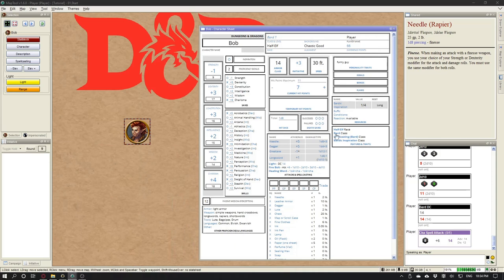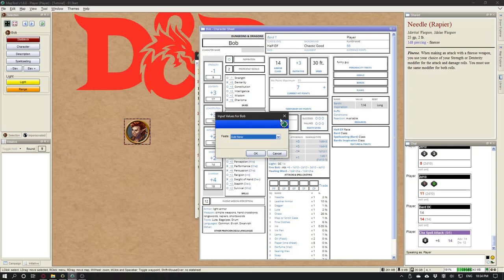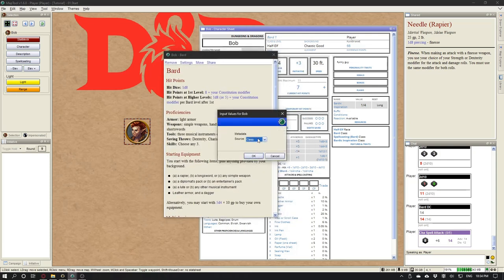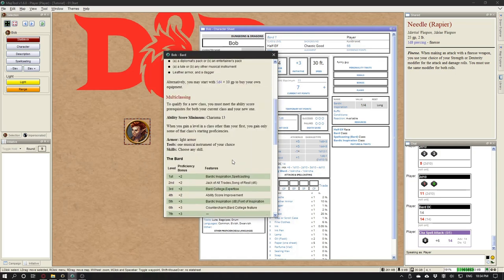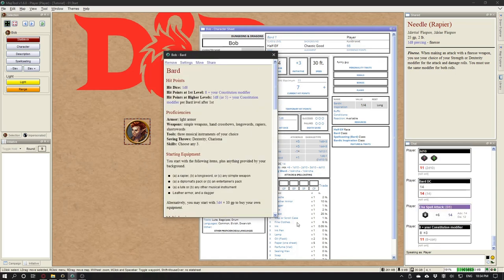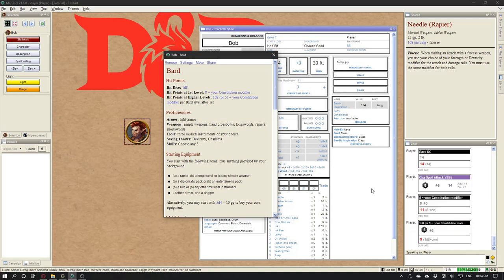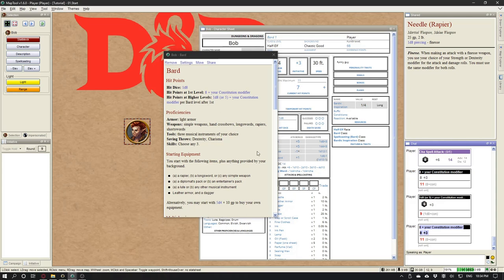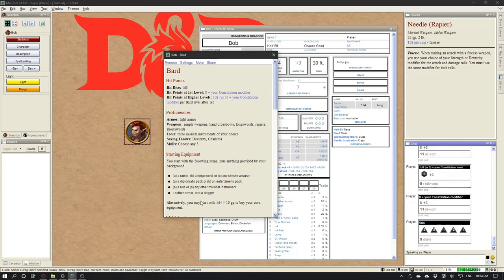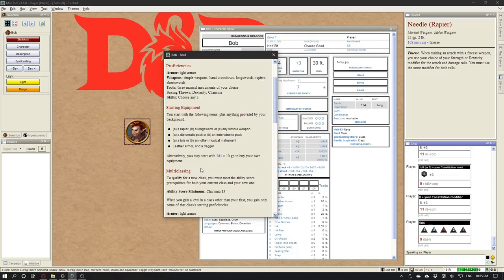Oh, and I forgot to mention features and traits. You can add new ones here, and you can say what the source is. So this one's a class feature because it's a bard, and it will show what a bard can do and at what levels. Hit dice, it will roll, plus constitution. The flat value at level 1, and the starting money, if you use that option instead of the items I choose.